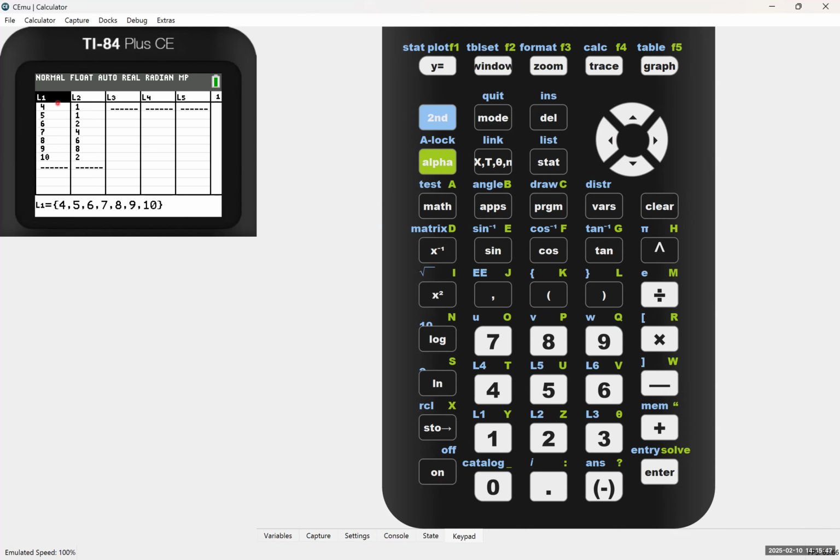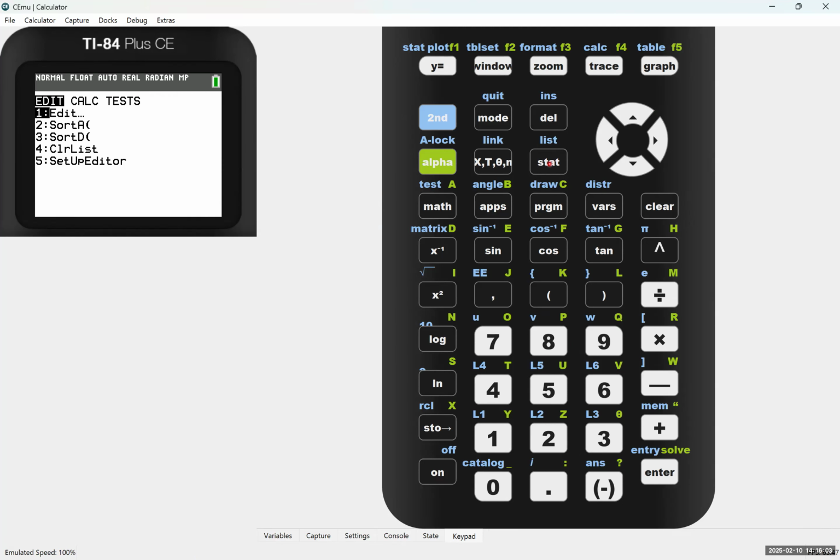All right. So now that we've got our data set input into our Texas Instruments calculator, now we want to use a calculator function which can use this data set to calculate our measures of center. So to do that, hit the Stat button, right click. So right now we have the Edit menu selected. We want to go to the Calc menu.